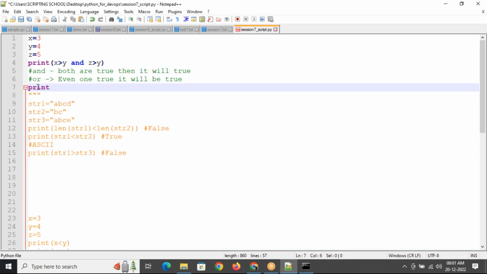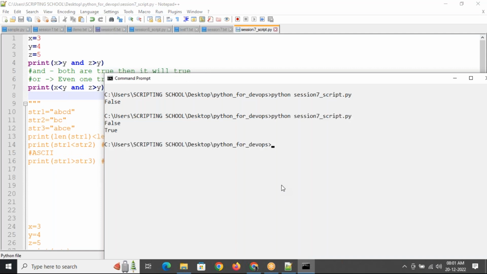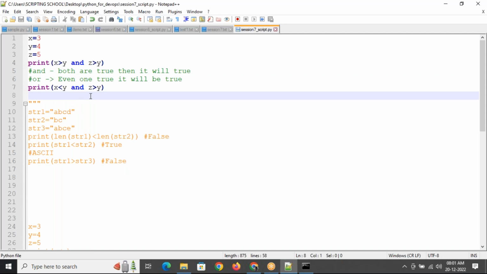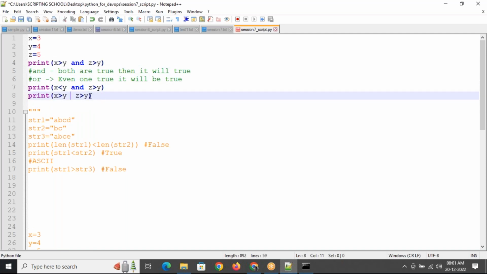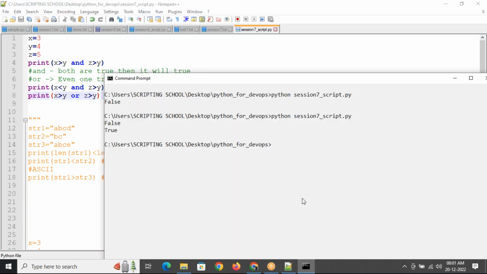But if I write print x less than y, which is true, and z greater than y, true. So both are true, true and true, and then it will be true. Okay, so this is simple. The same thing if you use OR operator, as I told, even one true, it will be a true. So here this is a true, and first one is false. False or true, OR operator, it will give true here.